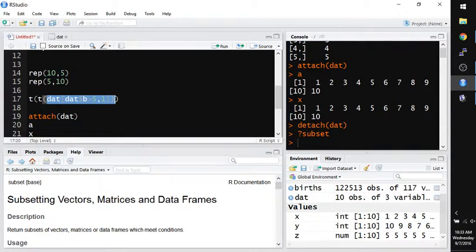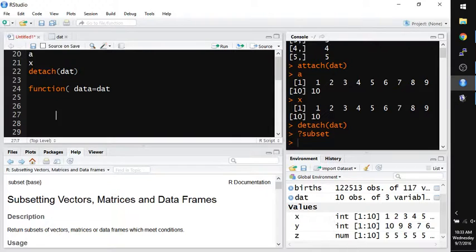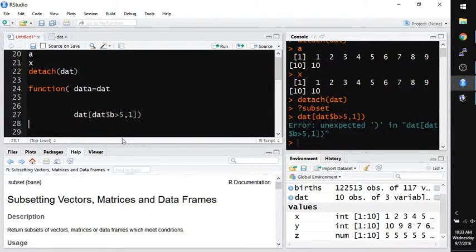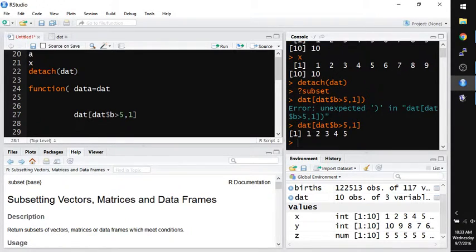I have too many parentheses, but we'll discover that shortly. Okay, so I've got an expression here that refers to part of my DAT data set. Remember, it's basically the first column, the first 5 observations, right? So this is just printing out what's there.